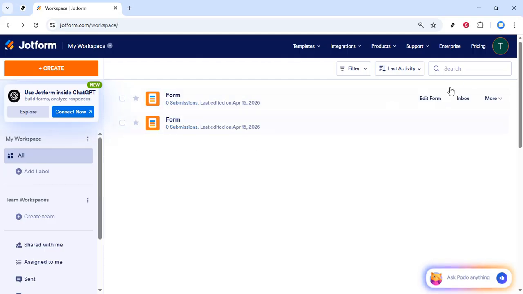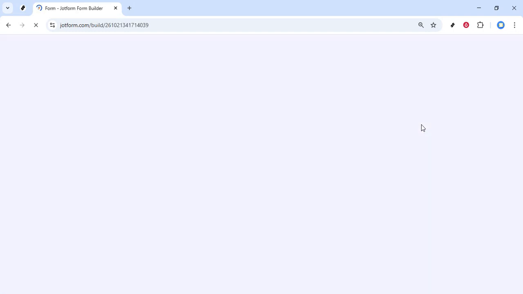Next, choose the form where you want to add a submit button. Click on that form to highlight it, and then look for the option that says Edit Form. This will open the form builder interface where you can visually customize the layout, add new fields, and rearrange existing ones. Give it a second to load, especially if your form has a lot of elements.